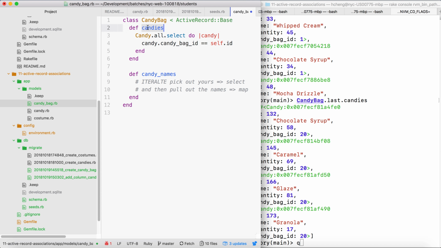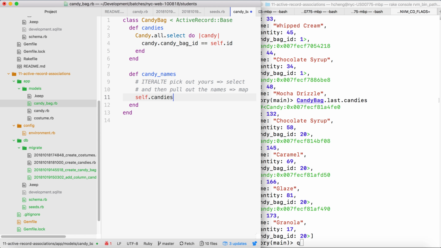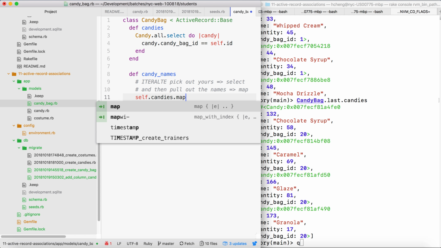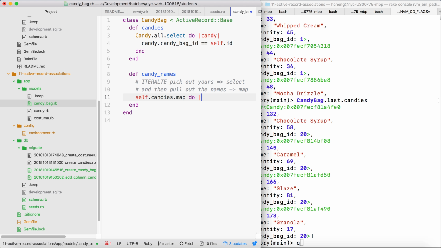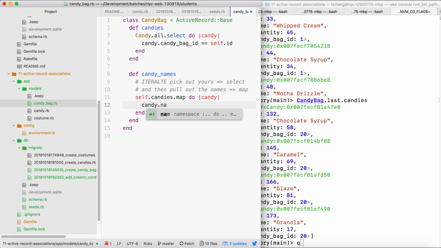So we have this helper method. So we could just be like, okay, let's look at our candies. Let's map it out. Do candy, and the thing we want mapped out is candy.name, right? Do you have to put self.candies.map there, or do you just do candies.map? Oh, you can. You could do this. Self is just more explicit, and I tend to be more explicit.